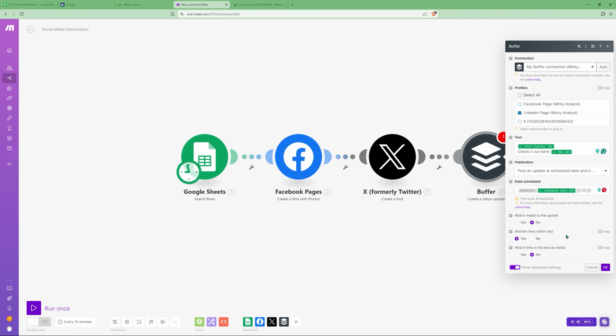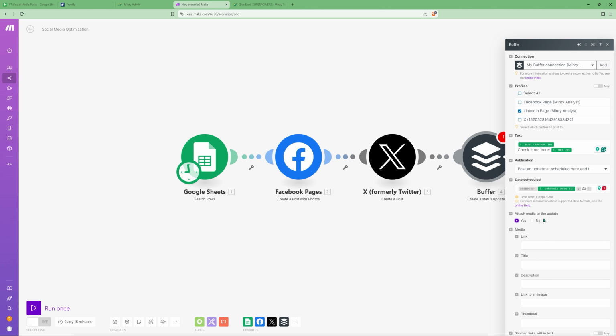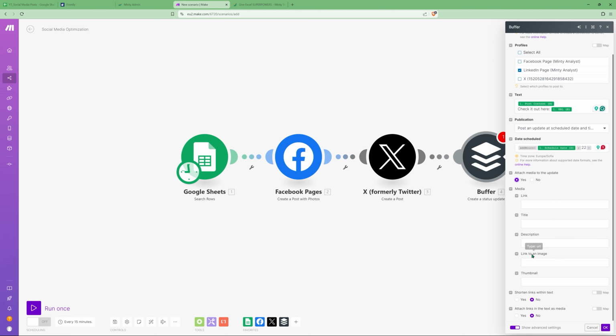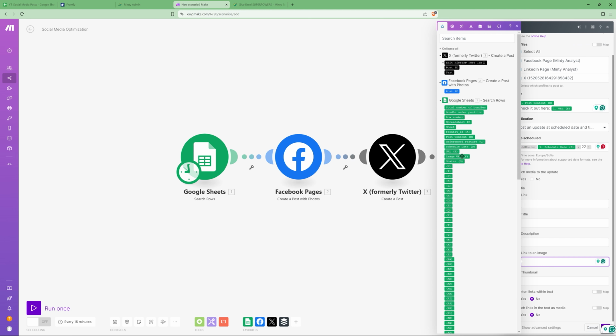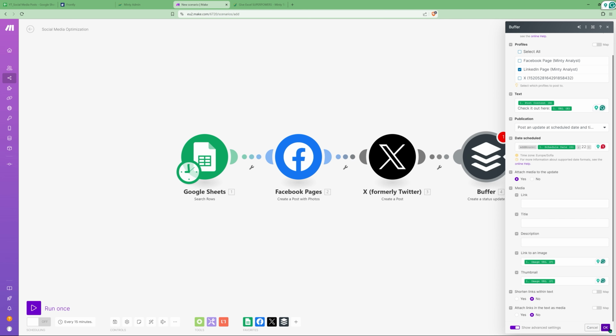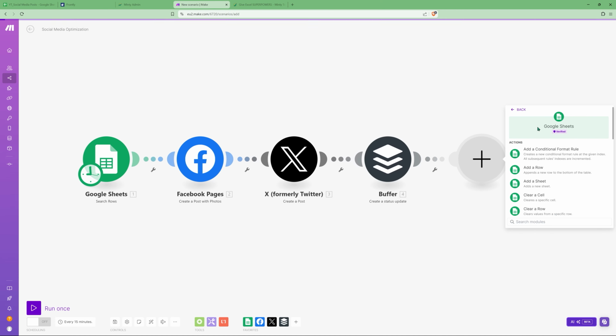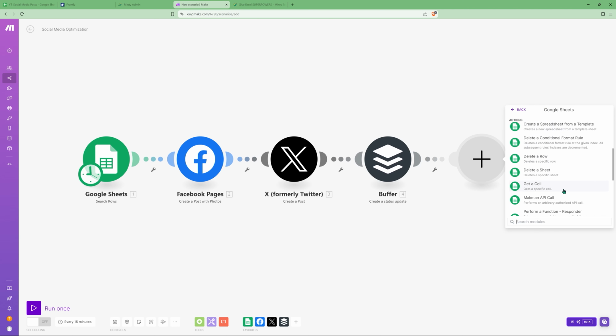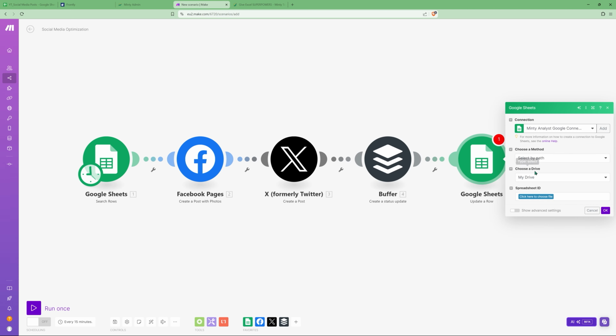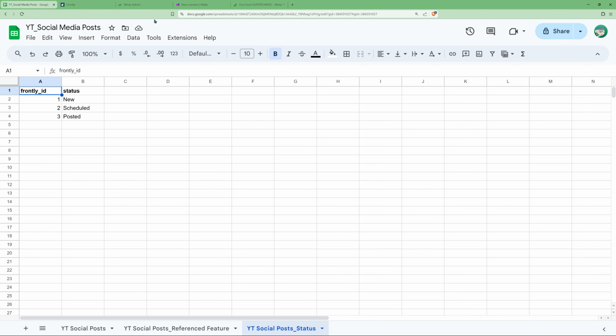I'm going to show the advanced settings here. I'm going to say here that I don't want to shorten the links, and I also want to attach media. No link, no title, no description, just a link to an image, which will be my image URL, and the thumbnail will also be my image URL. And those are my settings for Buffer. Once we're done with all the posting, we can go to Google Sheets and pick the update row to make sure that we switch the status to posted, so that it's not scheduled anymore.